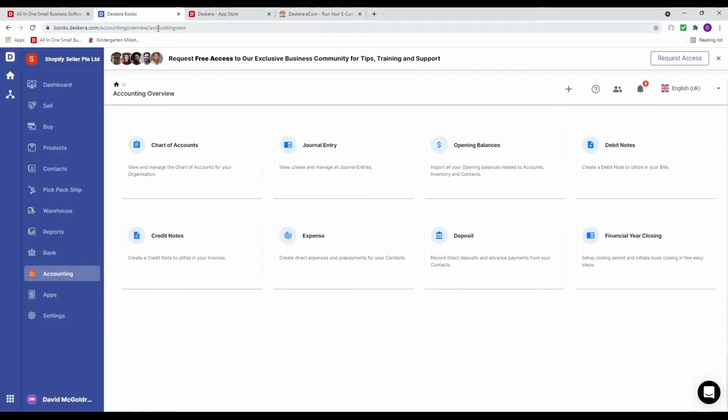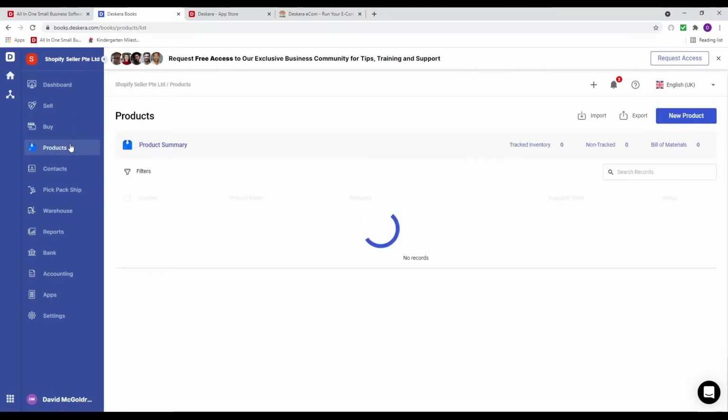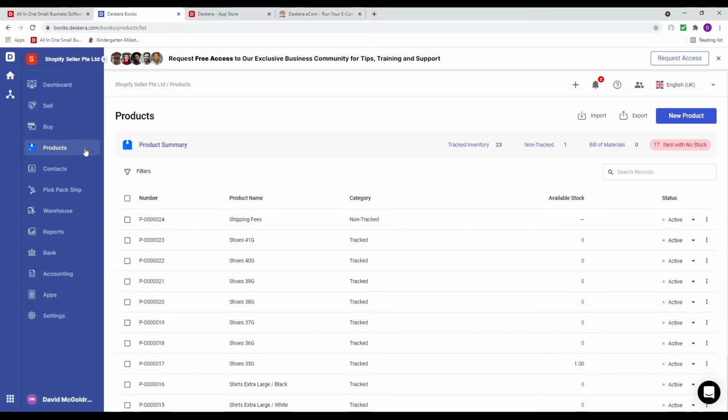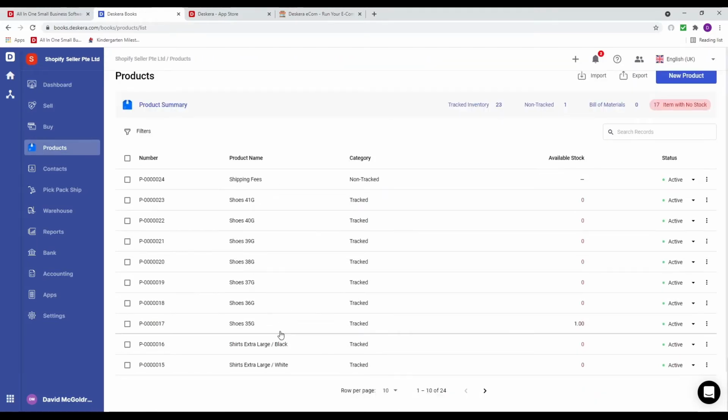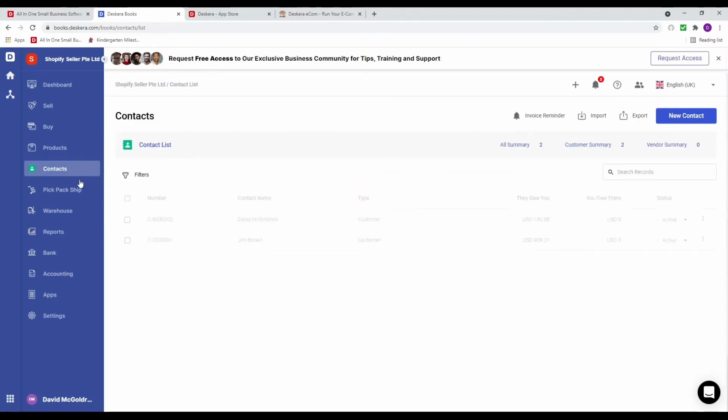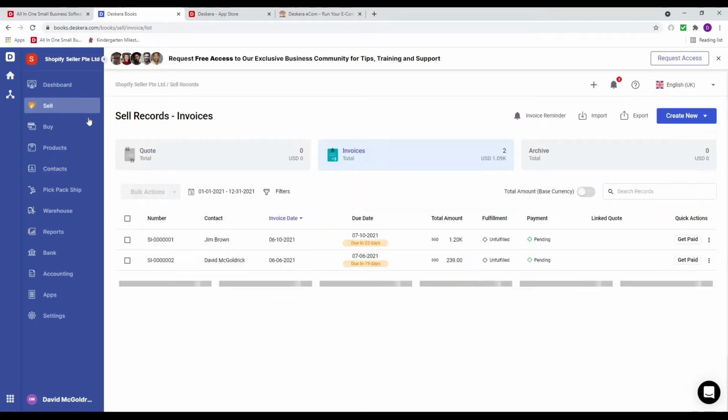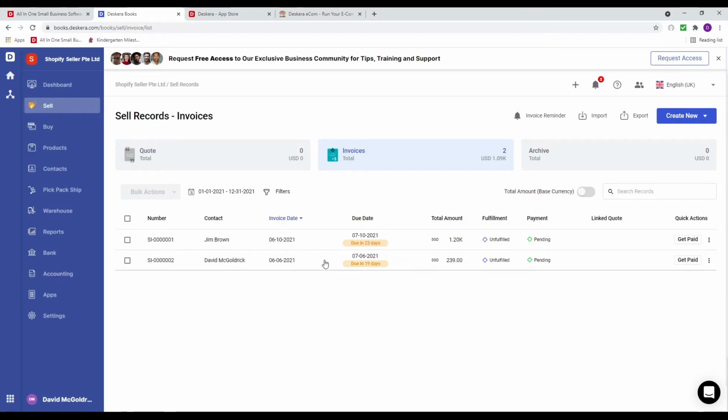Now let's go to books. And now let's click on products. Inside here, I can see all my products that were originally in Shopify. If I click on my contacts, I can see my contacts from Shopify. And if I click on sell, I can see my invoices from Shopify. And you can see that they've not been fulfilled and no payment has been done. But once a payment is done in Shopify, this information will be updated. Same thing with fulfillment. Once this has been fulfilled, this will also be updated.